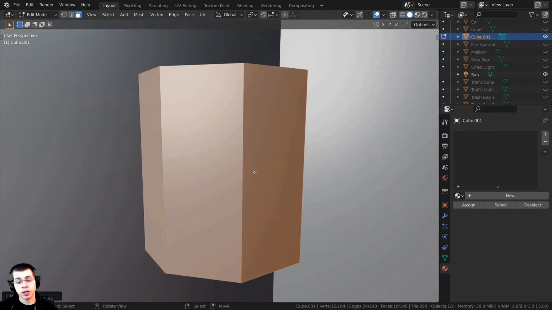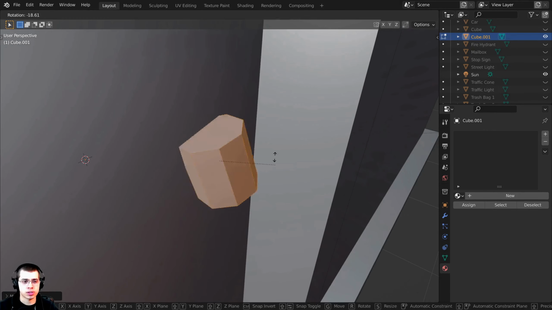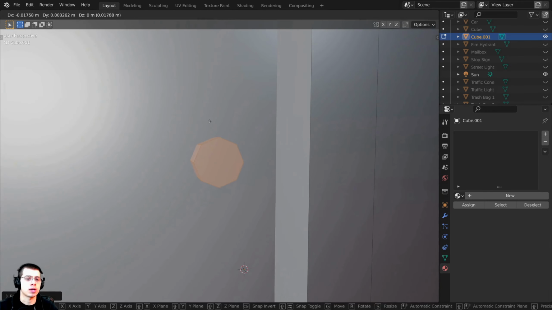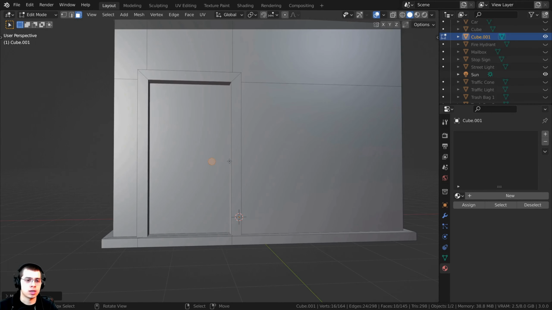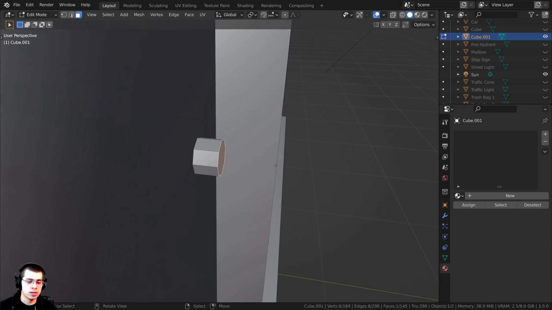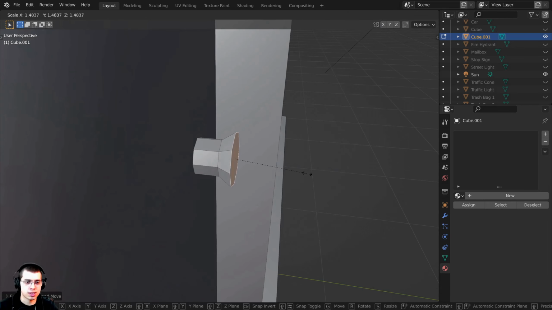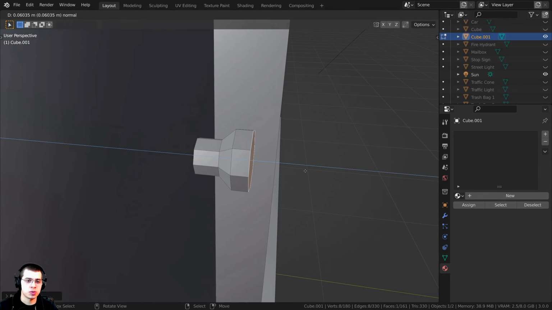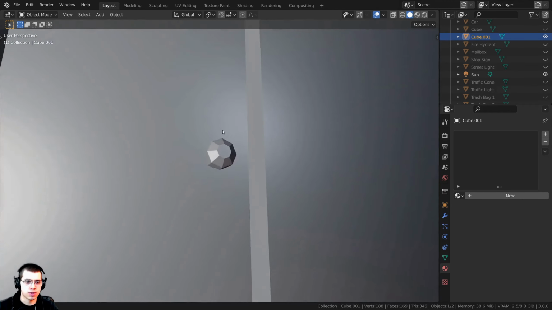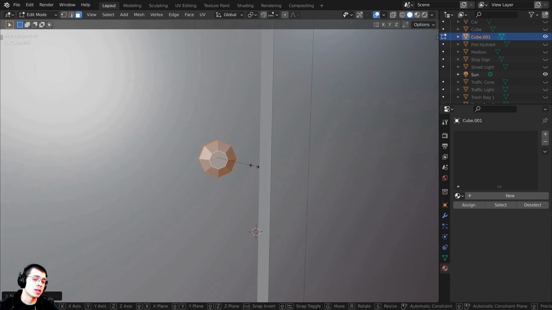Okay, so I'll press period on the numpad to zoom into this, and then I can press R to rotate. Let's rotate it on the X axis, and I'll type in 9, 0, and enter to rotate it by 90 degrees. And then you can just stick it into place, maybe scale it down a little bit. So I'm now going to select this face, and I'll press E to extrude and S to scale, and then E to extrude, bring that out a bit more, and then E to extrude and S to scale, and we're gonna scale that down. So just a very simple low poly door handle.